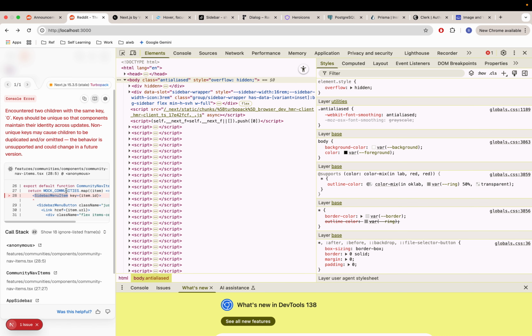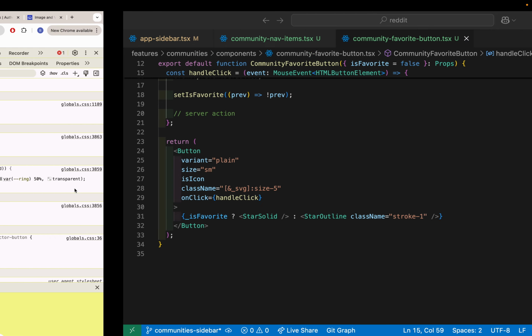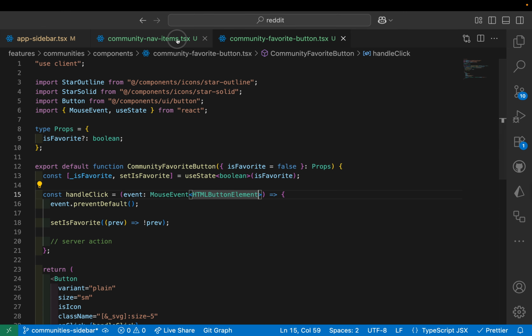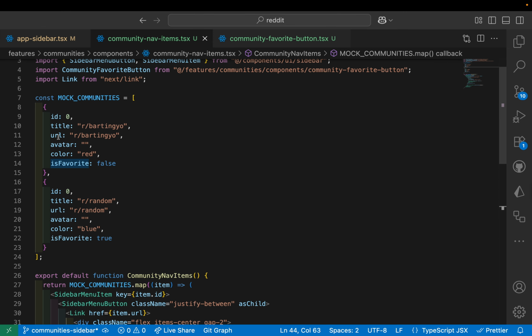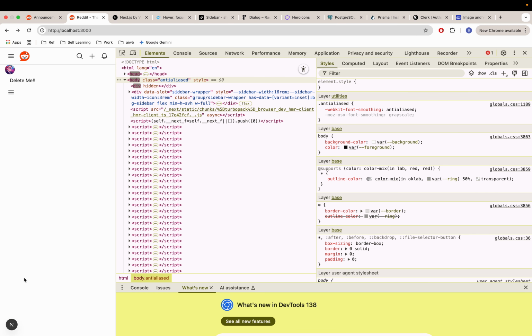Sidebar menu item, mark item. What does it say? With the same key, 0, right? So we have some issue with the duplicating key. Here, we probably have it. Yeah, as you can see, our ID is the same. Then this error will be gone.